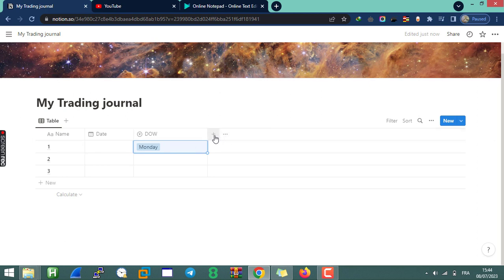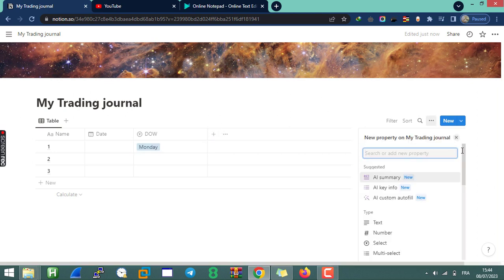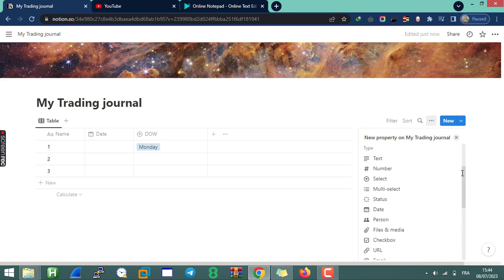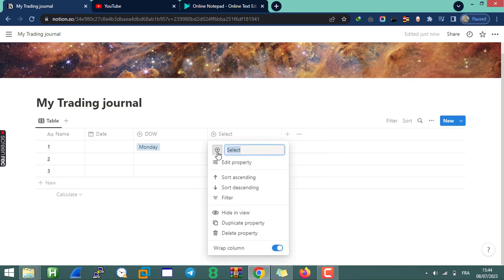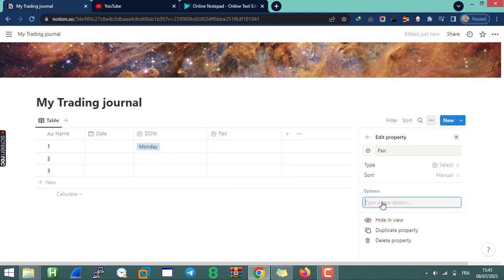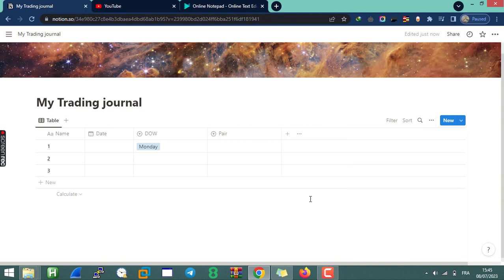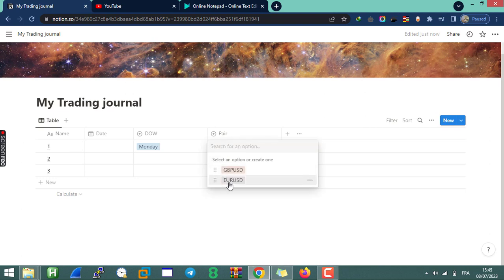Now, the next column, I like to put the pair. So you click on add right here, and I like to put the pair, which pair I took the trade on. The type of it is select. You click on this one right here, select, change the name to pair. And then you can edit property again, add option, add for example EUR/USD, GBP/USD. So you add here all the pairs that you are trading, and the next time you just click on this.